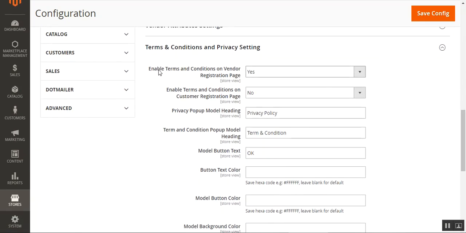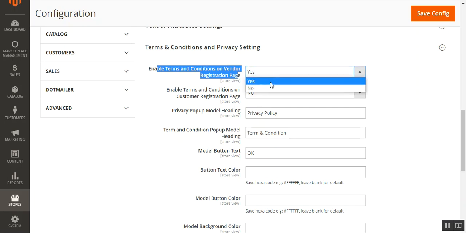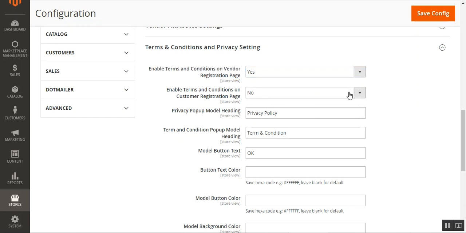And from here, the admin can enable the terms and conditions on the vendor registration page, as I have already shown you in the front end workflow. So you can choose yes to display the terms and conditions that need to be checked before registering. Then we have enable terms and conditions on customer registration page. Whether you want to display the terms and conditions on the customer registration page as well, you can choose yes to display them, otherwise choose no to not display them.